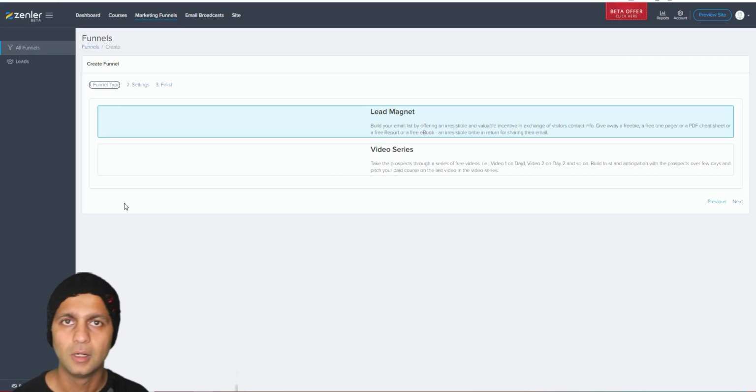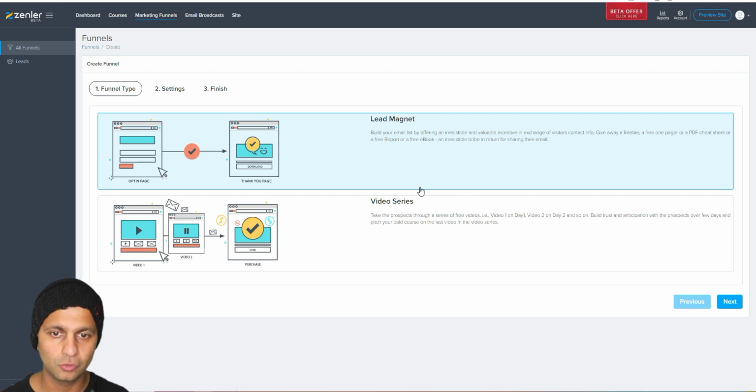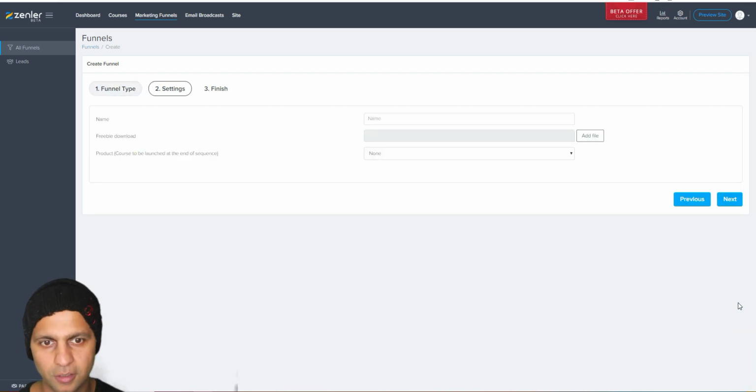Let's create a new funnel that, let's say you have a lead. So there's 2 different funnels you can create. A lead magnet, where someone gets a PDF when they opt in with their email, or a video series where you walk them through one video, maybe a second video, and then you guide them towards a purchase. Let's go with the lead magnet. That's the most common in our industry, and I'm going to call this demo lead mag.